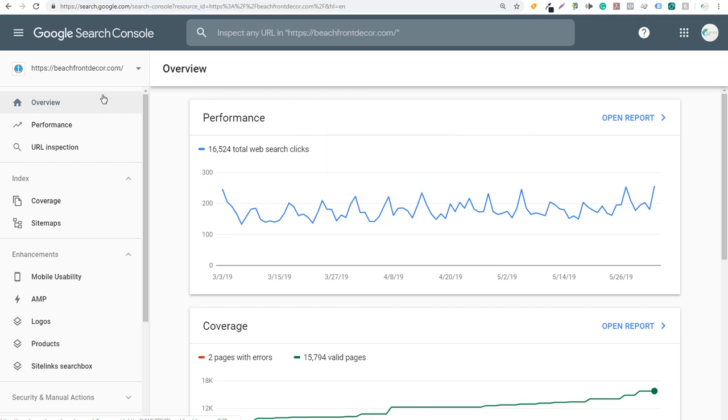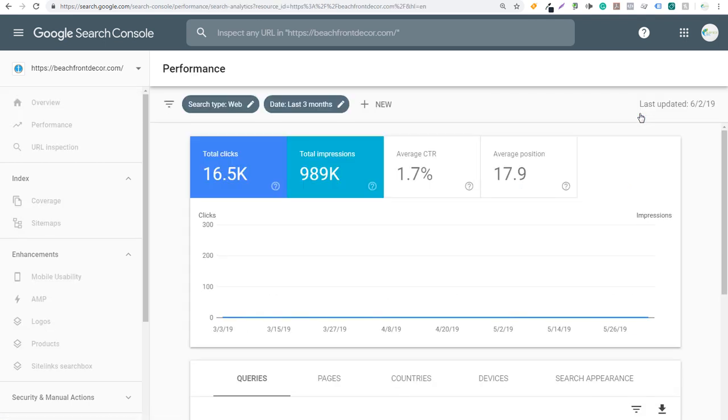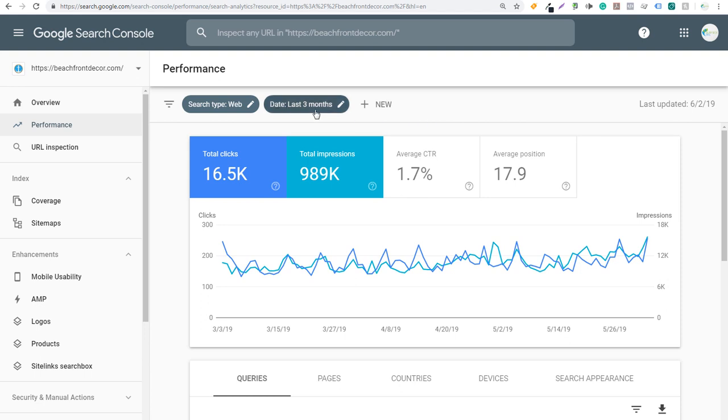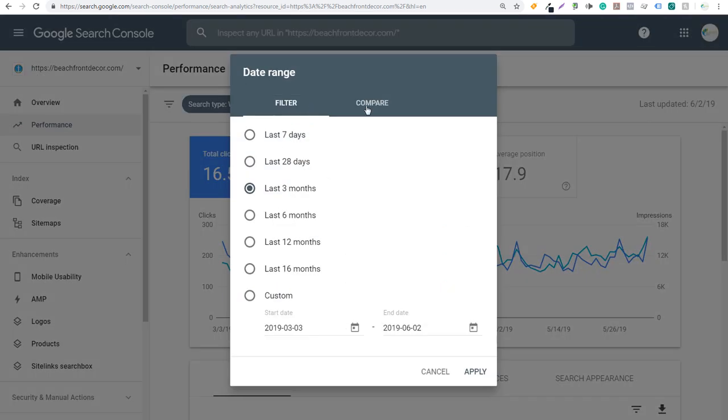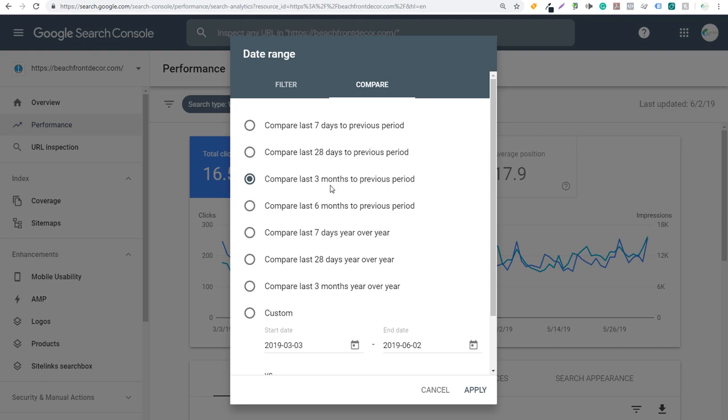So what we're going to be doing is coming into Google Search Console. We're going to be doing this for beachfrontdecor.com. And what you want to do is first come to performance, so either click here or just click on open report. So we're going to be looking here for dates, and instead of the last 3 months, we're going to compare dates. So you can compare 3 months, 6 months, you can compare any period of time that you want to. We're going to be using 3 months for this example, and we're going to be clicking on apply.